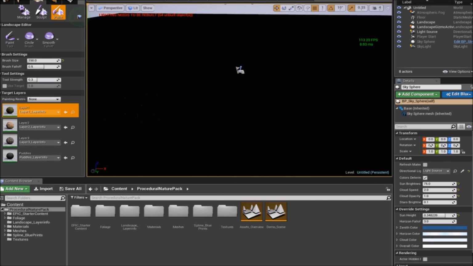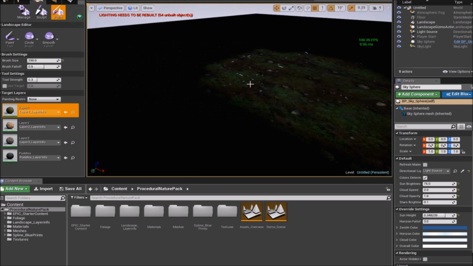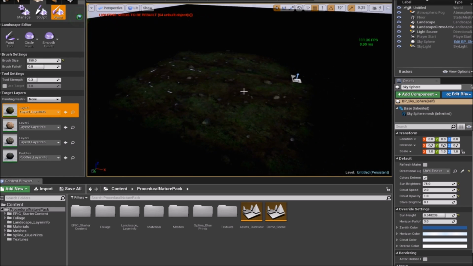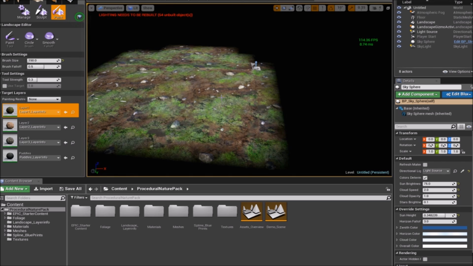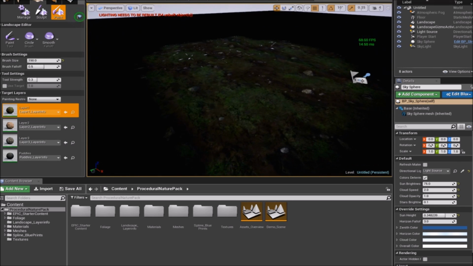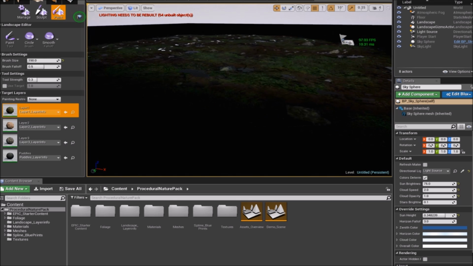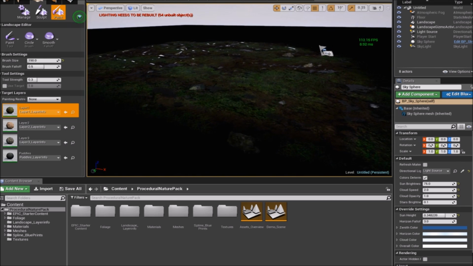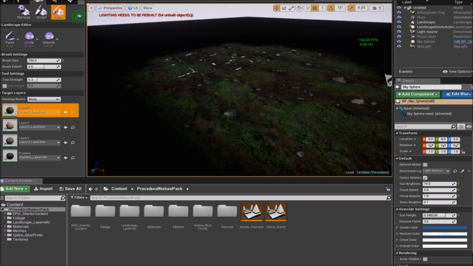So now once you start painting your first layer, you may have to wait for it to compile the shaders, but mine's already been compiled just because I had set this up before. And you'll see there's a little bit of holes in here, and that's from the tessellation. I'll show you how to fix that too really quickly, but I'm going to fix it in the update that's coming out pretty soon.